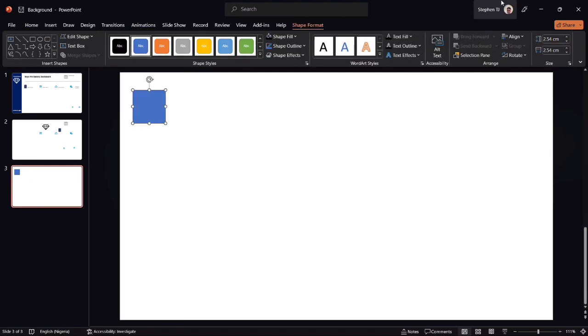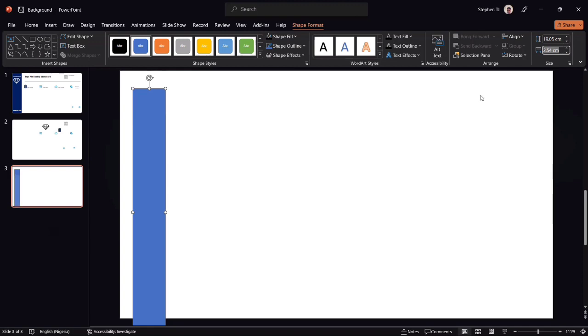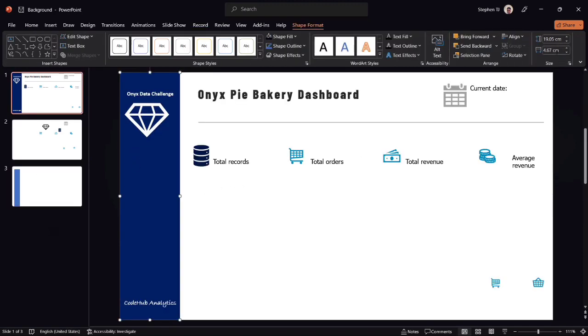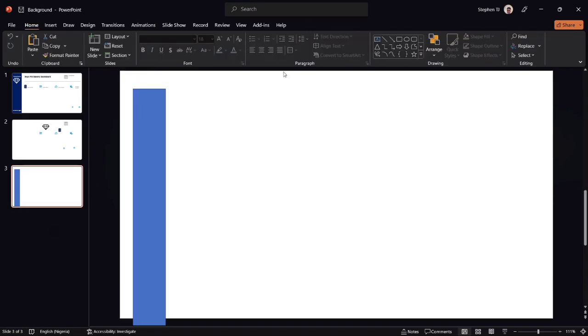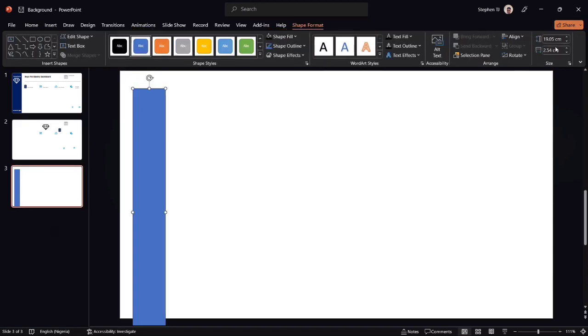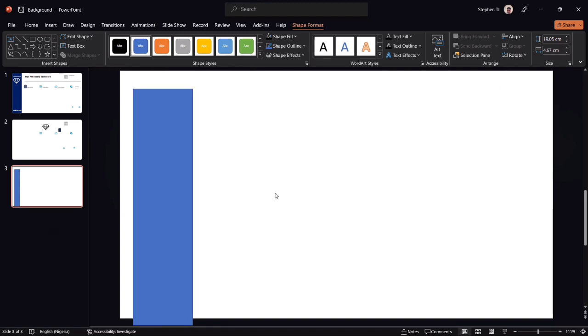So I'm trying to show you guys how you can also design the background, in case you want to do it on your end. All right, and then I see the width is 4.67. All right, and that's it.